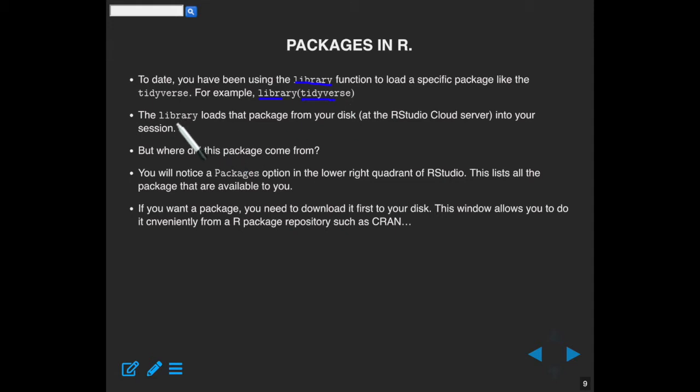So the model here is that the library loads the package from your disk. In our case, it's in the RStudio Cloud server. And basically, before this course started, I put a lot of the libraries we would need, like the tidyverse, into the base package of our RStudio Cloud session. So all of your projects already have access to the disk and the tidyverse library that's sitting on our RStudio Cloud disk. I hope that's understandable.